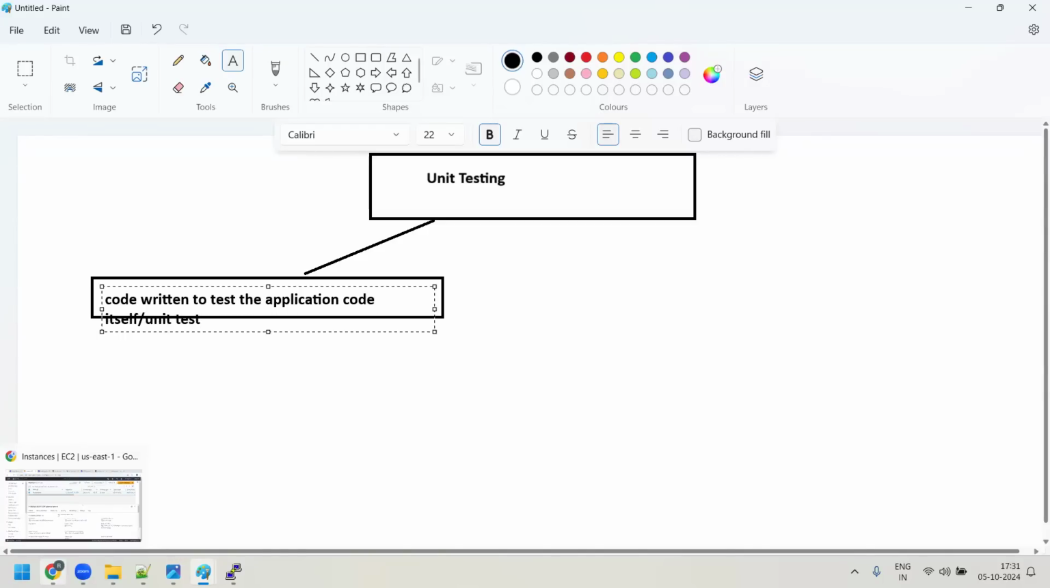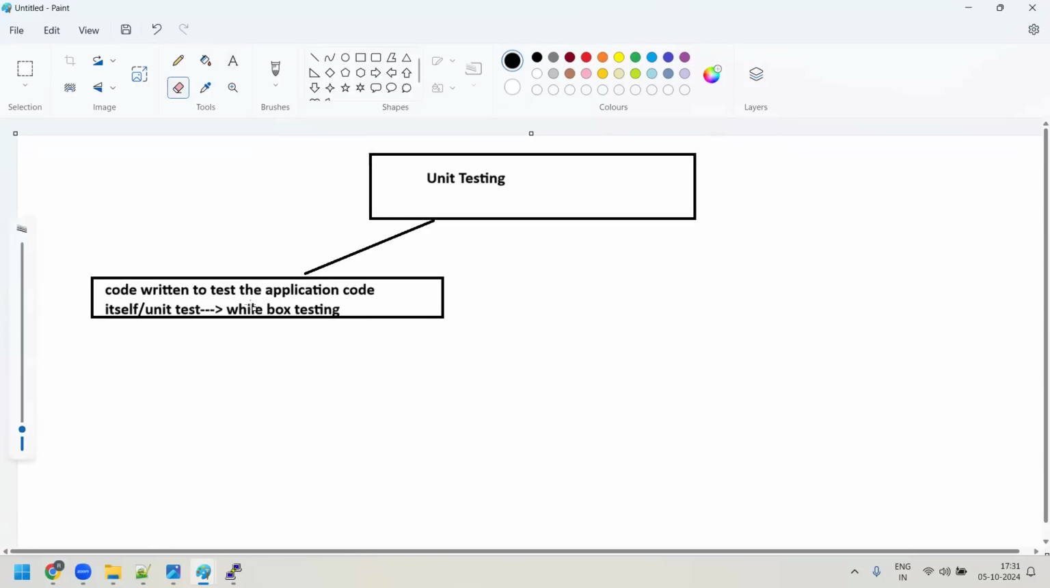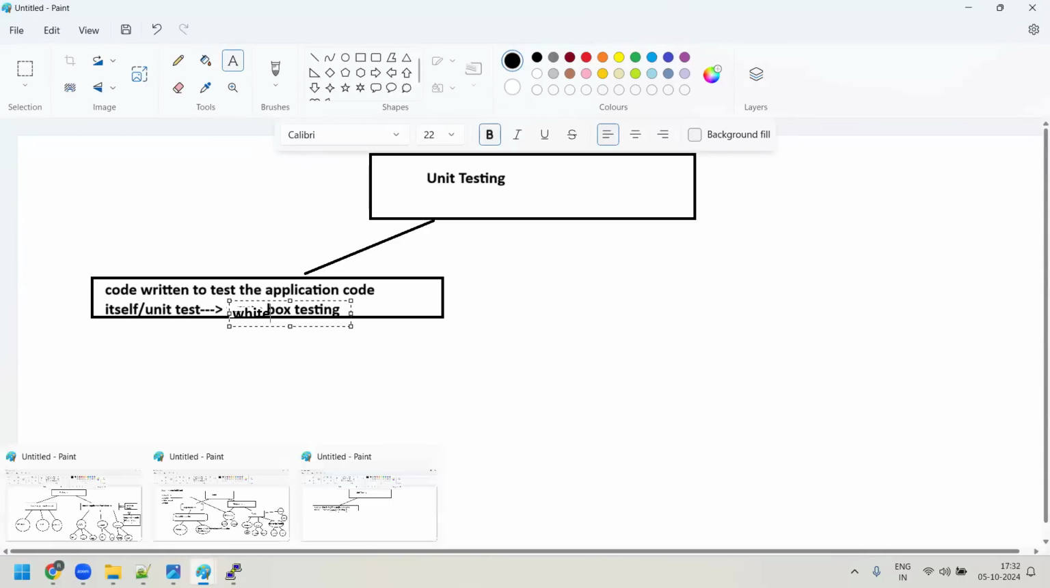We also call it white box testing. Usually a developer will say it as white box testing.